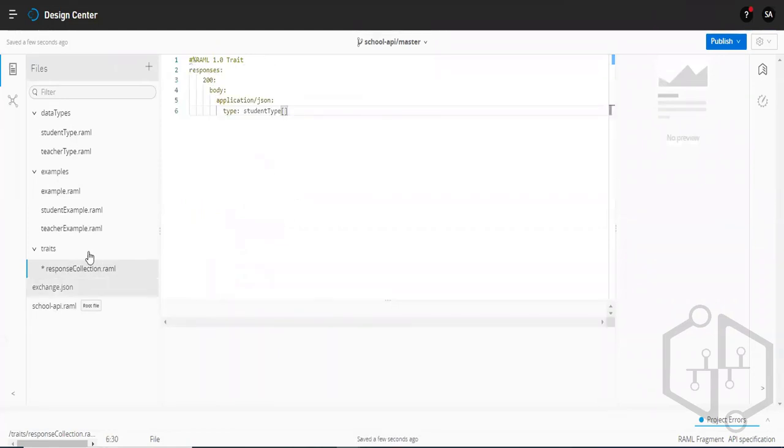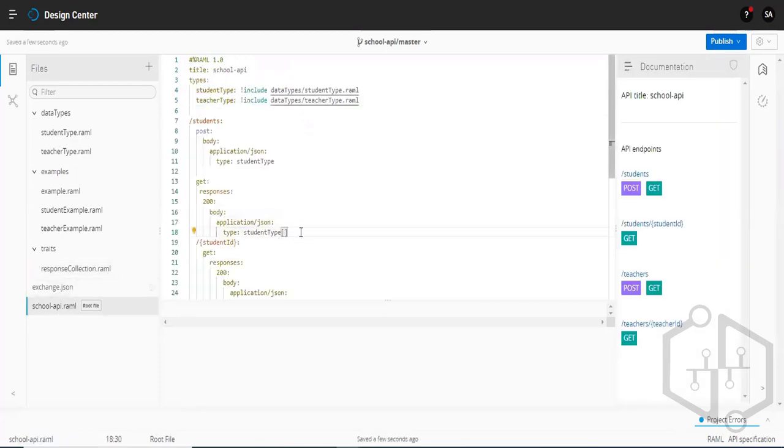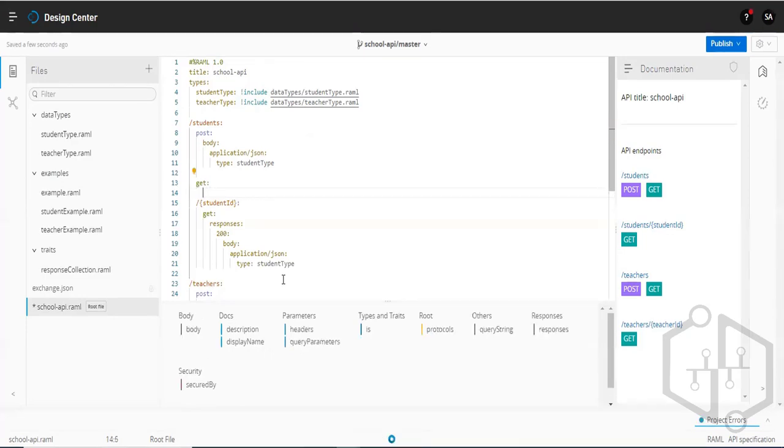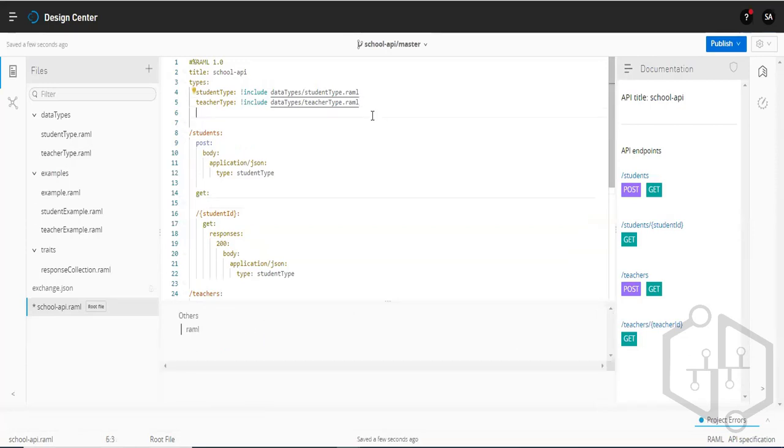Okay. Now what I want to do is add the trait instead of passing the student type. You can give anything over here, type or whatever. Here, what I'm doing is, instead of this one, download the clients also.